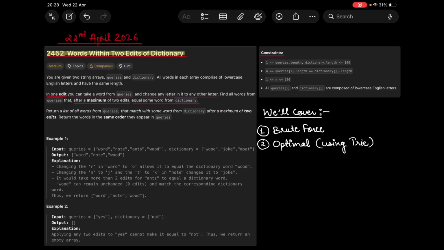Hi guys, let's solve today's Leetcode problem, and it is problem number 2452, words within two edits of dictionary. Let's read this out. So you're given two string arrays, queries and dictionary. All words in each array comprise lowercase English letters and have the same length.